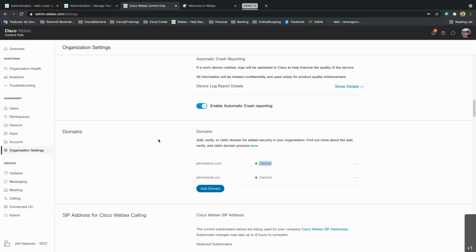At this point in time, any user trying to sign up for a free Webex account might be presented with a warning saying that this particular domain address belongs to a claimed domain for an organization. With this process, we have finished this demo.